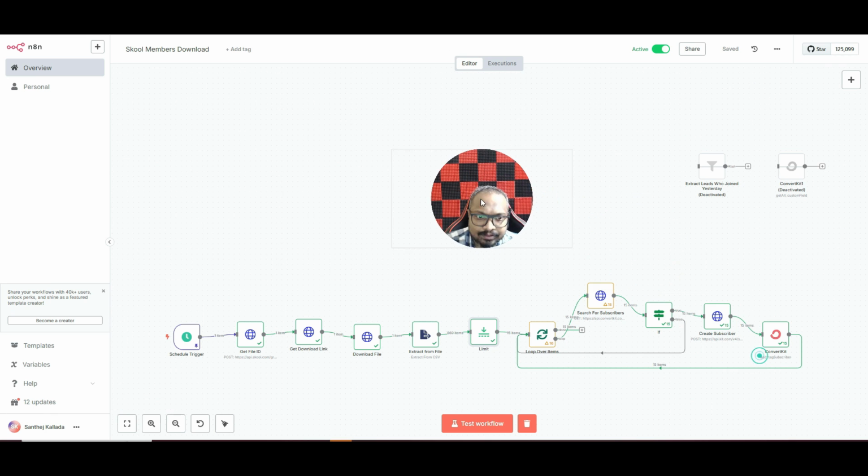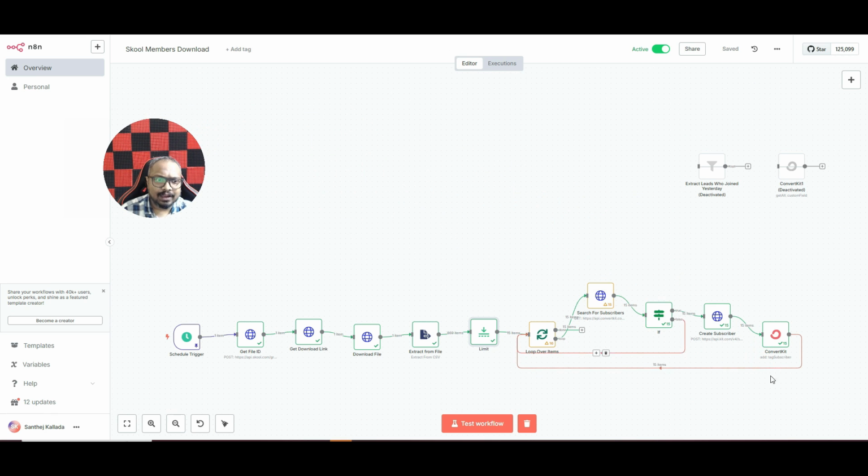Then this particular step is not compulsory, because I am using ConvertKit, and if you're using some other emailing tool, the method would be different. So please change it accordingly. I'll just walk you through the logic here. For all these 15 members I've extracted, I added a loop over items node. Then I'll search for that subscriber in ConvertKit and see if that subscriber exists. I have added an if node, and in the if node I am just checking if the subscriber actually exists in my ConvertKit account.